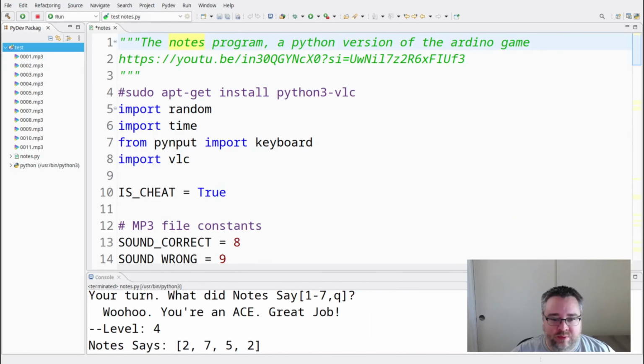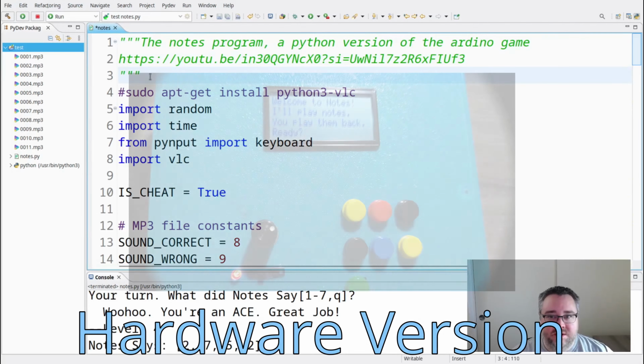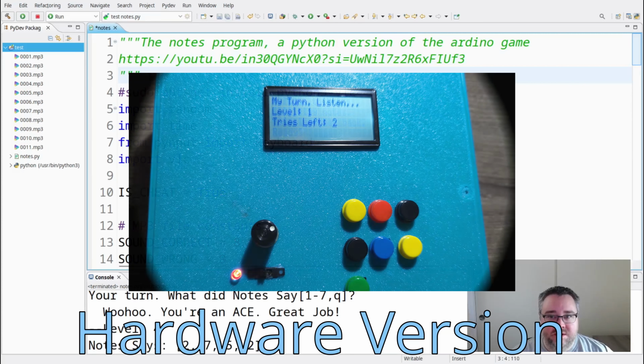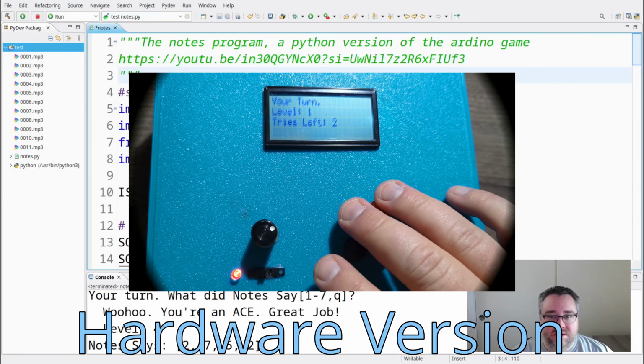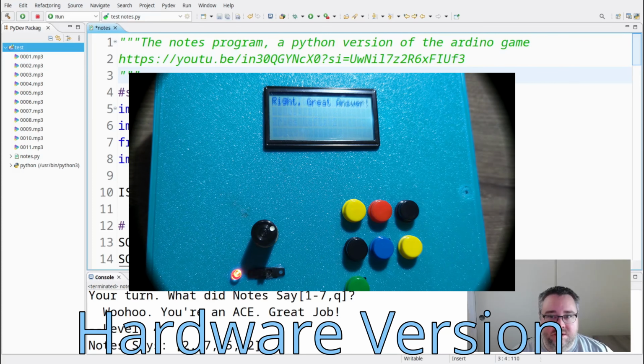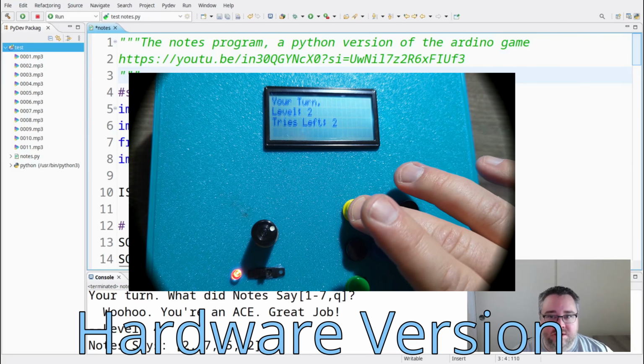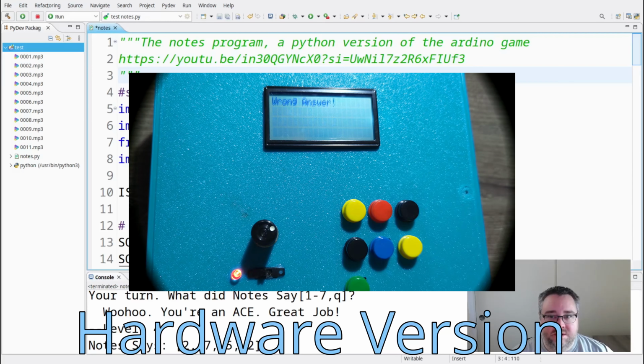So we're going to go through and talk about the Python code, the Python version here, and we'll run through that for you and show you. This is going to be good if you don't want to run through the whole project, but you still want to play the game. You don't have to solder everything up, and you can just play it on your computer. It's going to play us a note, and we're going to have to repeat it back. We got it right. Oh, we got it wrong.